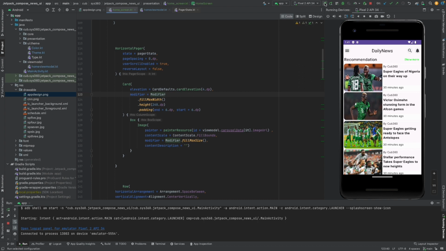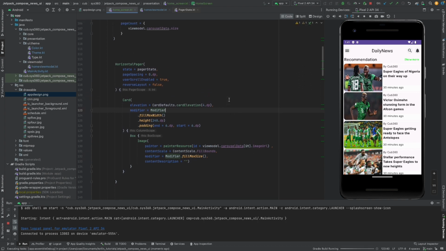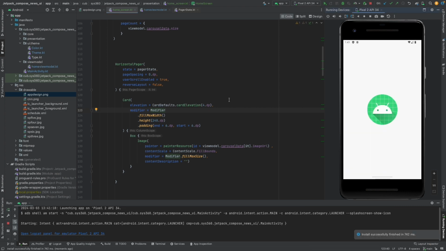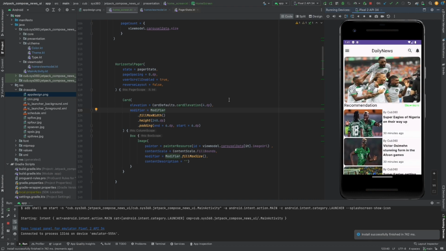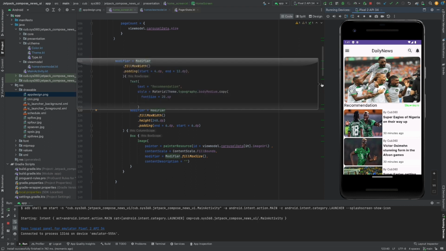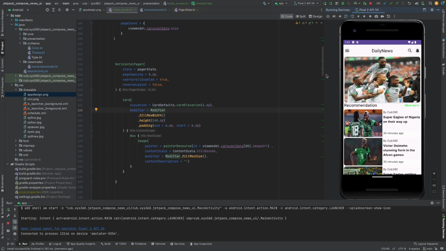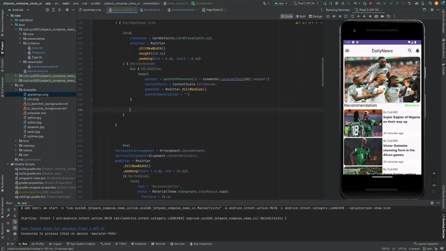Let us run it and see how it looks. Yep, this is how it looks. You can scroll, you can scroll, you can scroll. So we already have an idea of how the carousel should look. In the next tutorial, we're going to continue doing what we're doing.